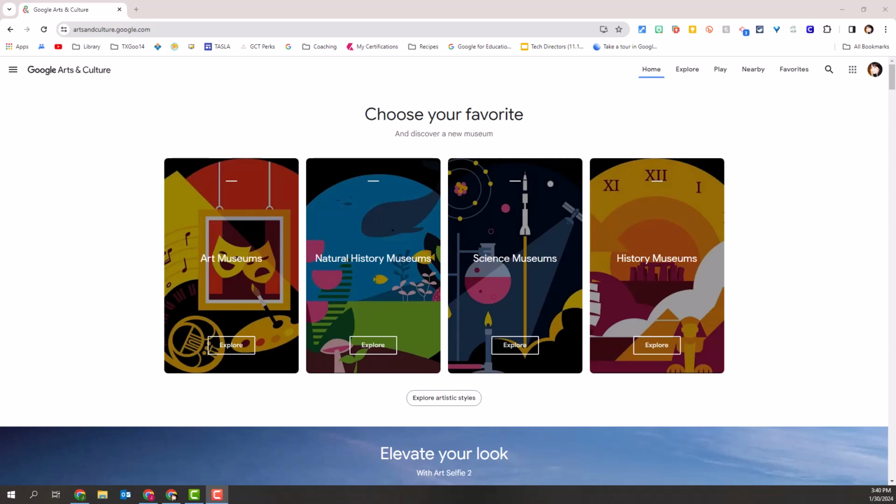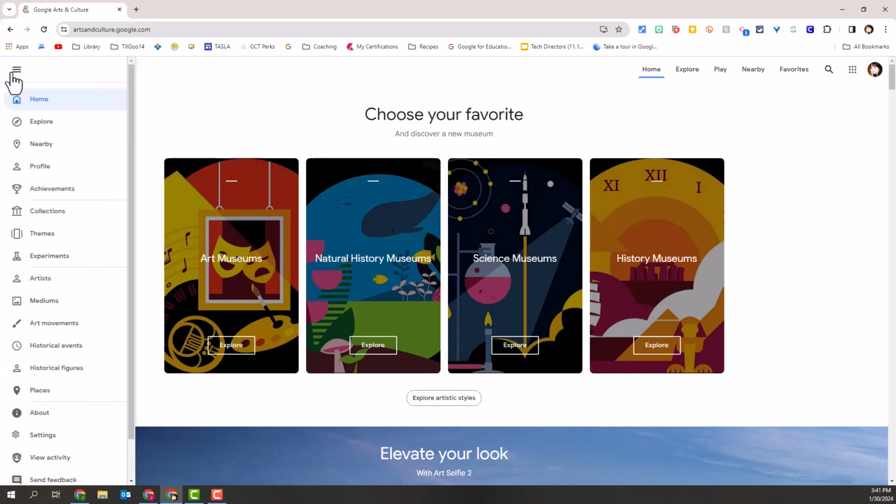So if you want to use Google Arts and Culture, but you don't know exactly what you're looking for, that's okay. There are lots of ways to browse. There are many collections to find exactly what you need. If we use the left-hand menu, which we will find at these three lines at the left-hand side, we'll get this side panel. You'll recognize Home, Explore, Nearby, etc. from the top right. But I want to start here with collections.